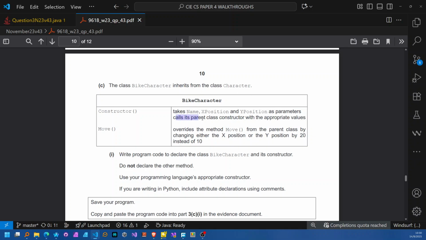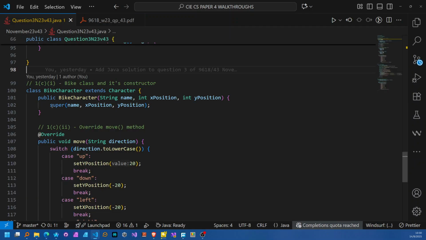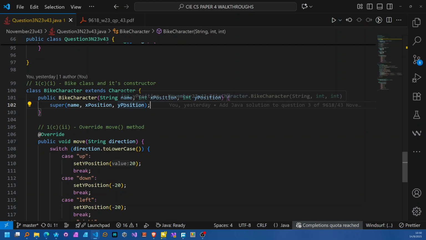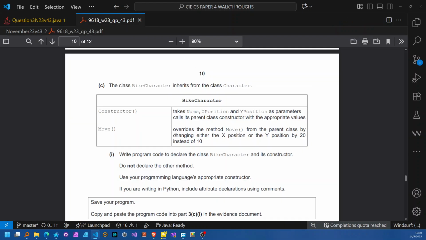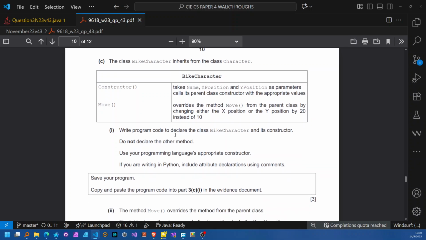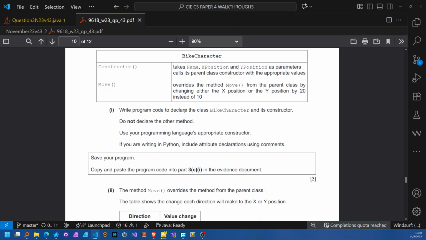Then it says that it should call its parent class constructor with appropriate values. So in order for you to call the parent class constructor, you need to make use of the super keyword. So you are going to say super, then we have name, X position, and Y position. So that's how you go about it. Then write program code to declare, all right, so that's what we've just done there.